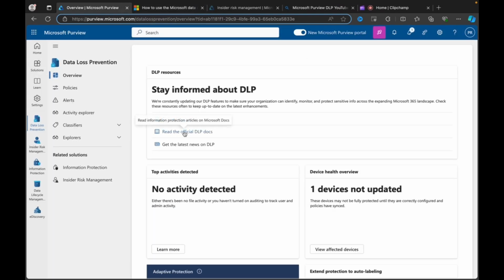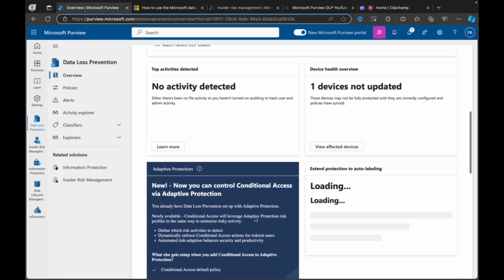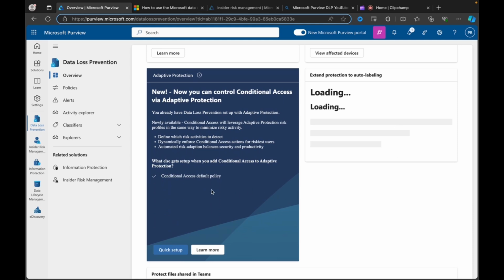That's fine. We can read the official DLP docs. That's going to take you to learn.microsoft.com, and you can get access to blogs as well for news on DLP and watch some recent DLP videos. Further down, you're going to get activities and health overviews, information on setting up adaptive protection. Now, this is telling you that you can control conditional access via adaptive protection. We already have data loss prevention set up with adaptive protection, but it's telling us about an Entra feature, conditional access, which can also leverage this adaptive protection feature as well.